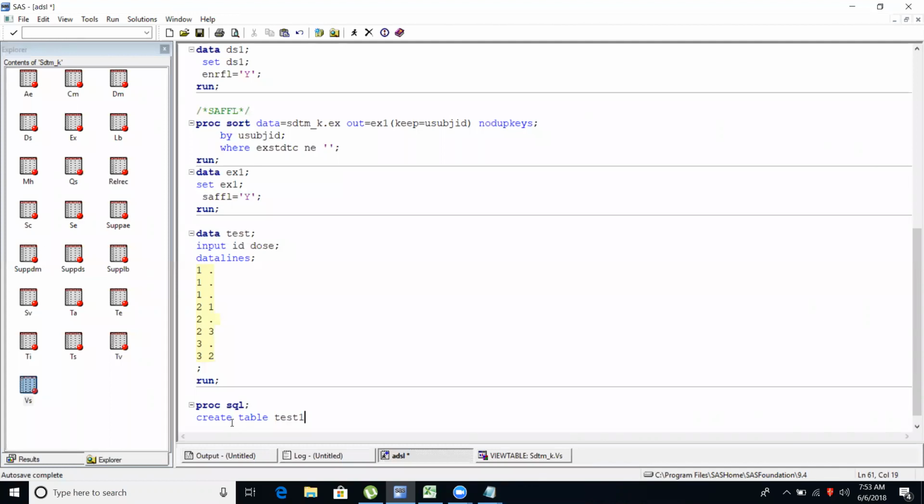Okay. The first one, "not dosed", is this: suppose Sujata is there, Sita is there, you are there, 3 people are there. Suppose Sita, subject 101, has not taken the dose in the EX domain. That means she has not taken the treatment.